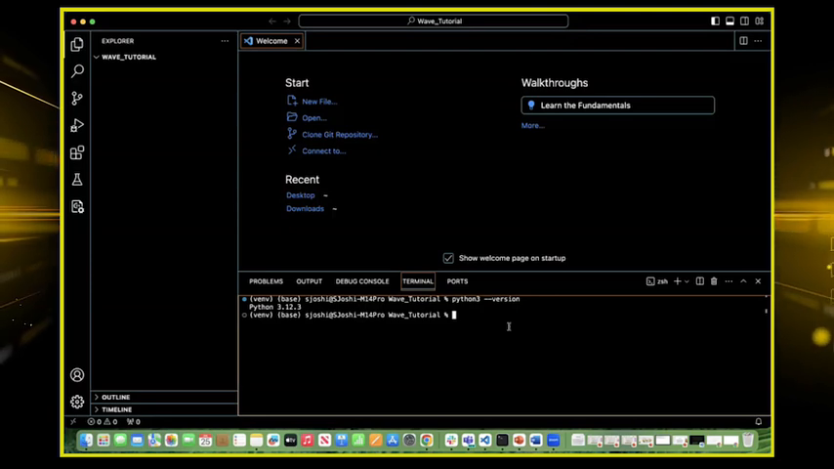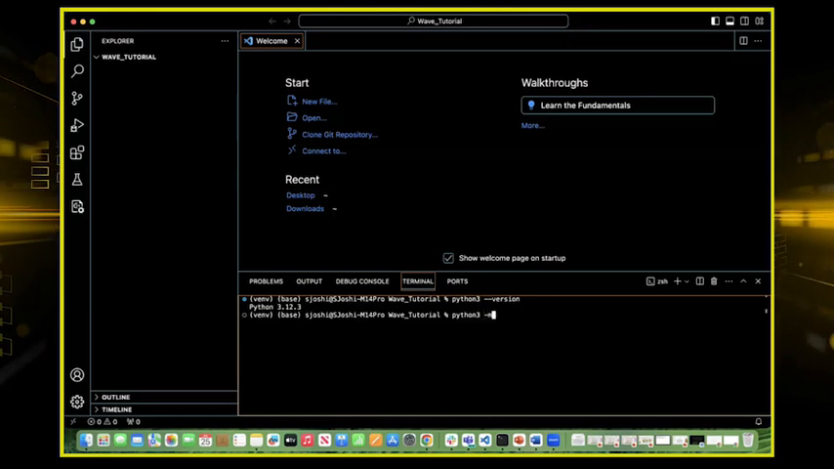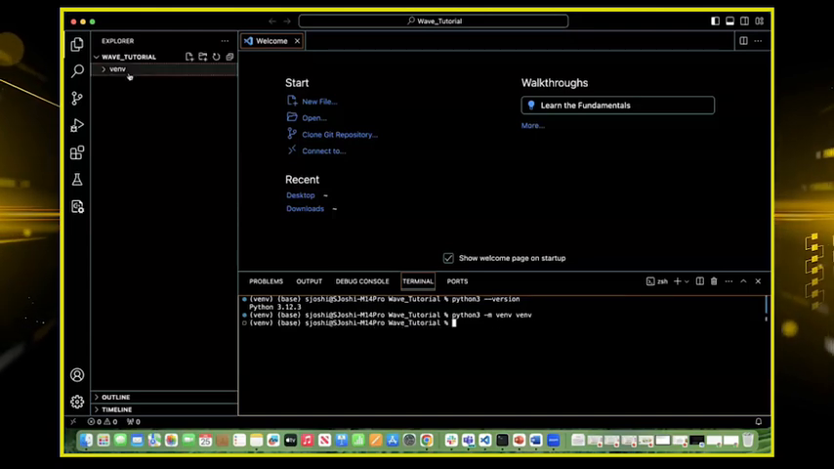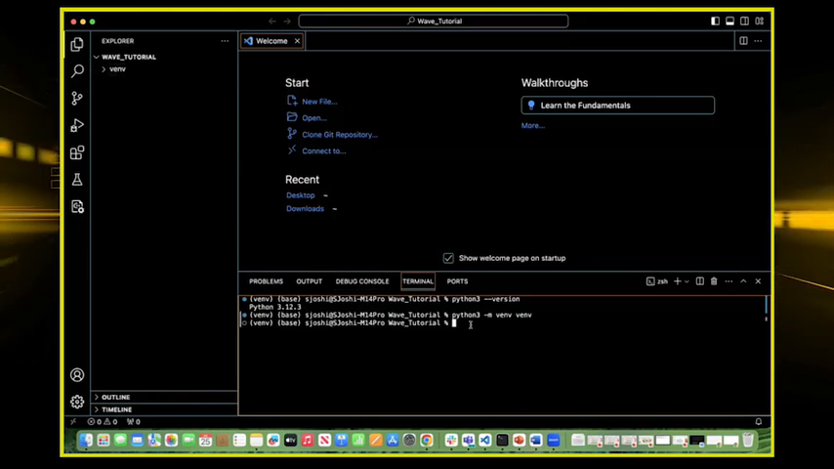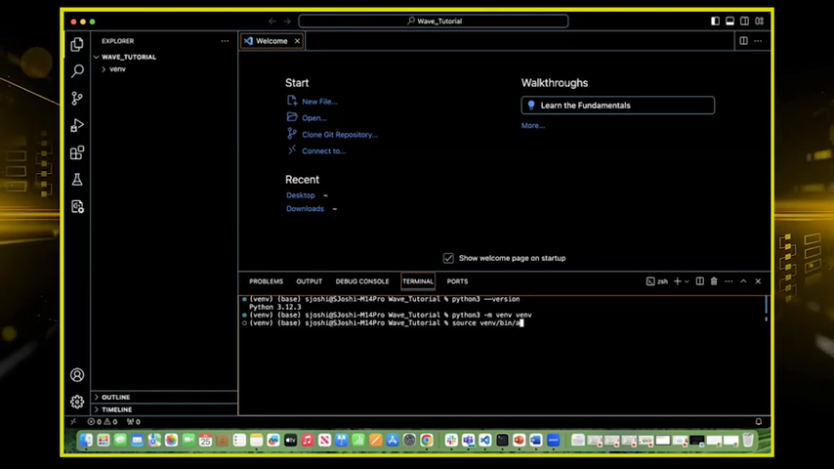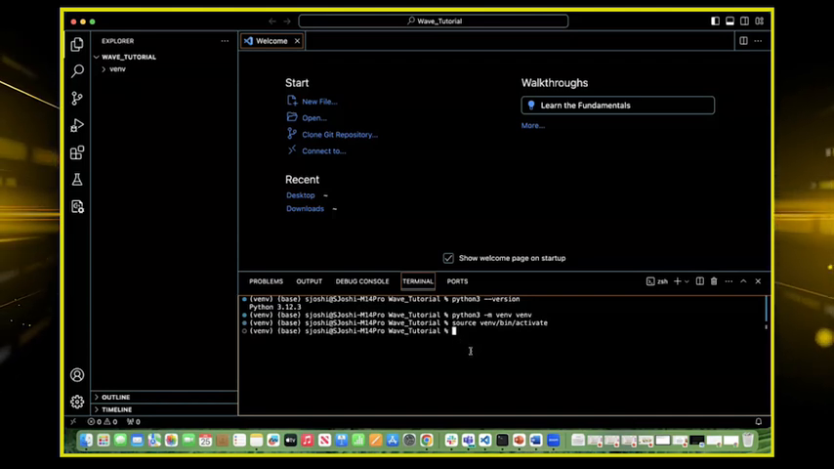And the way we do that is by simply typing python -m venv. So this basically creates a virtual environment. As you can see here, we have a folder called venv. And following this, now we want to activate our virtual environment. So we'll just say source venv/bin/activate. Awesome. So now we have our virtual environment activated.